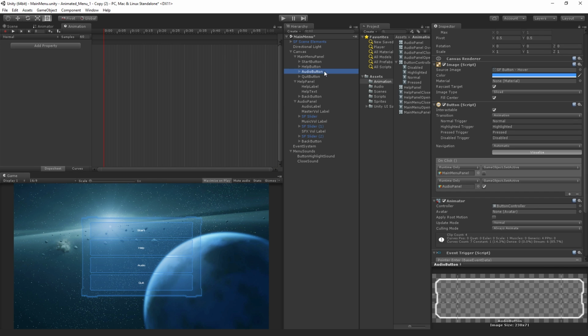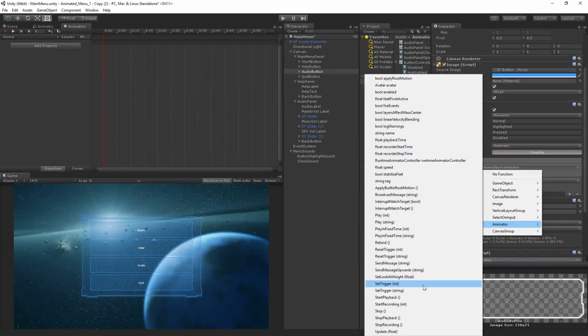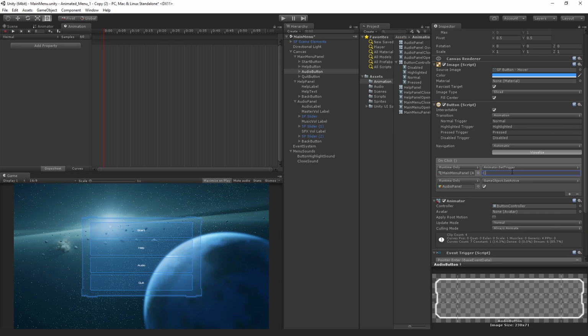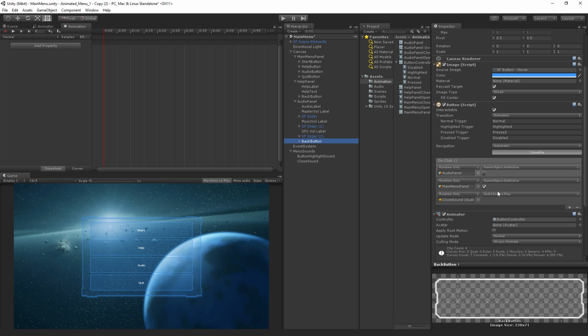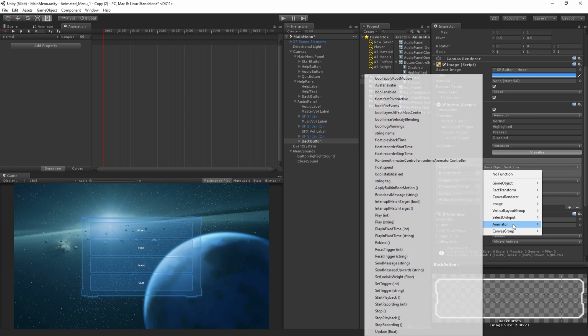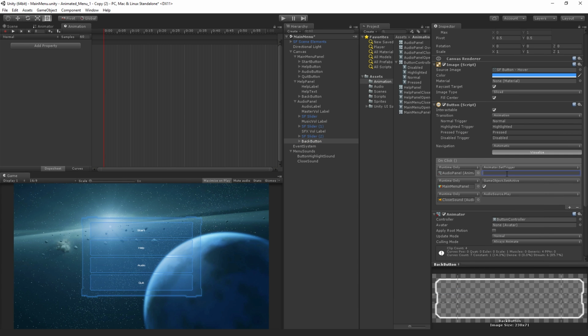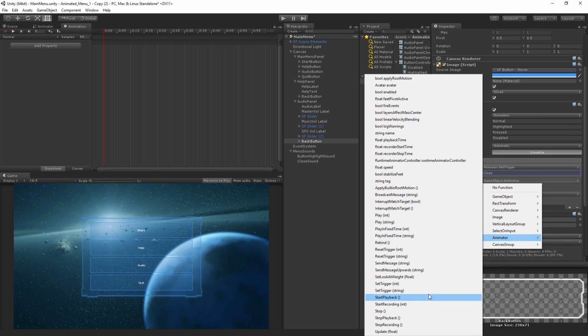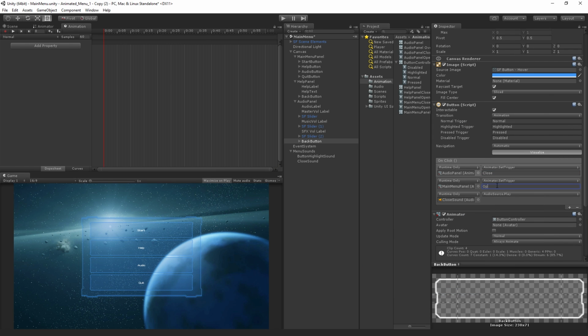So let's go to audio button. Again, we're not going to be using set active. We're going to go to set trigger and add close. And then here we're going to go to set trigger open. And on the back button, we are going to go to animator set trigger close and animator set trigger open. And let's give it a try. Play.